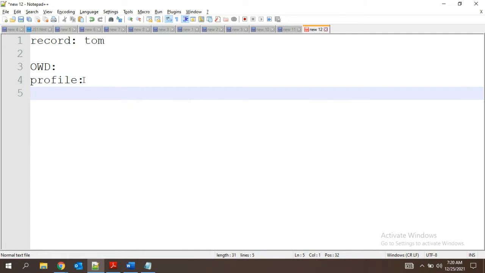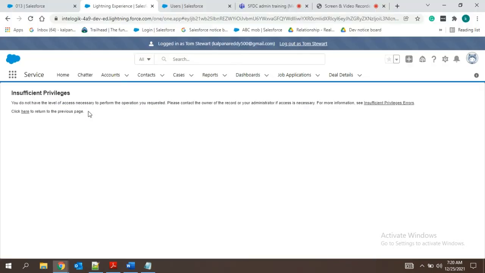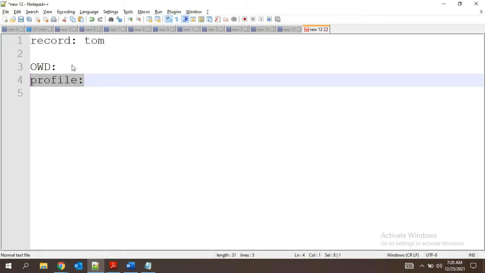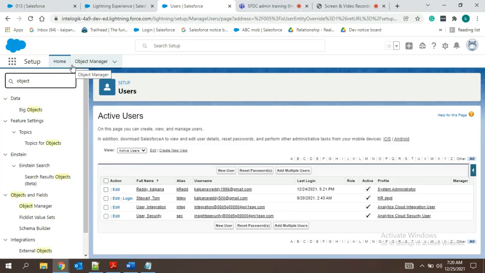Profile, do you remember? Yesterday, while creating the user, we also gave the profile. See here, this one. So now we'll speak about the OWD.